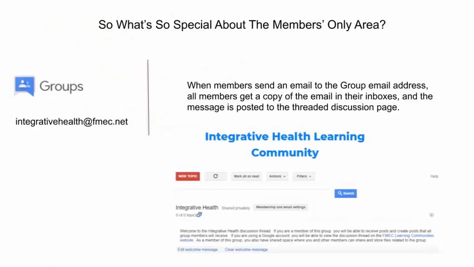We will be making use of a Google application called Google Groups. When someone becomes a member of a learning community, they are added to the Google group by email address. Each learning community has a unique email address. When a community member emails to the unique email address, all members of the community will receive an email. Additionally, the contents of that email are posted on the threaded discussion area.